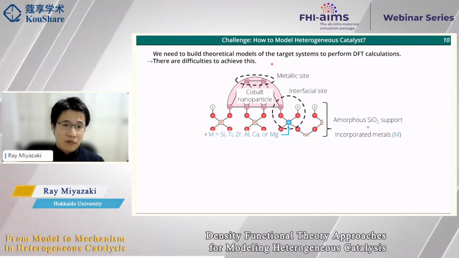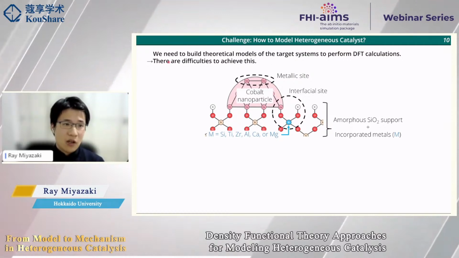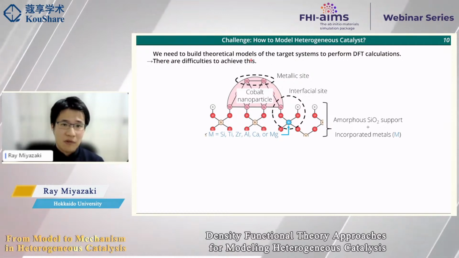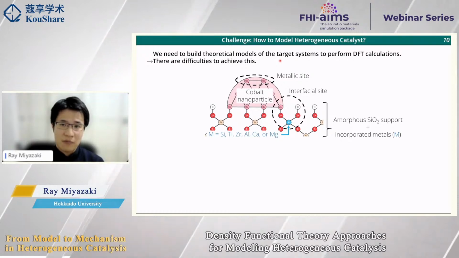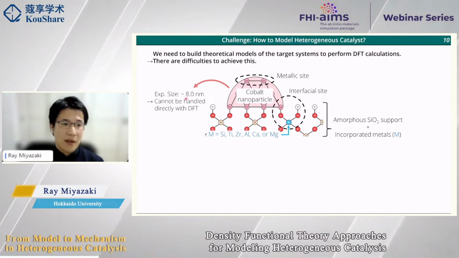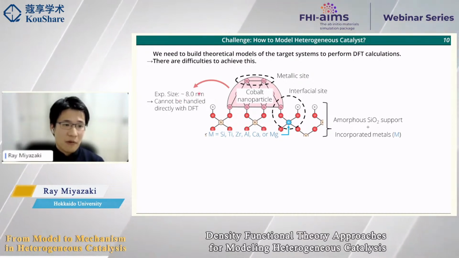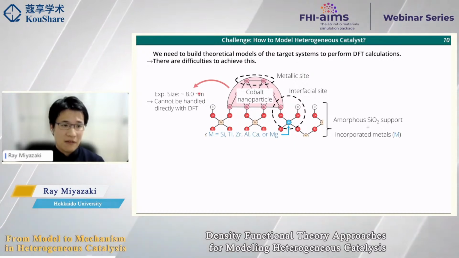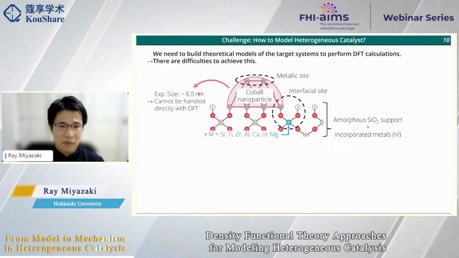We would like to perform DFT calculations for this catalytic system, but then we need to build theoretical models of the target system. But the difficulty is that the experimental particle size of the cobalt is about 8 nanometers. That means it is super large for DFT calculations. Then we cannot handle this size of metal nanoparticle directly with DFT.